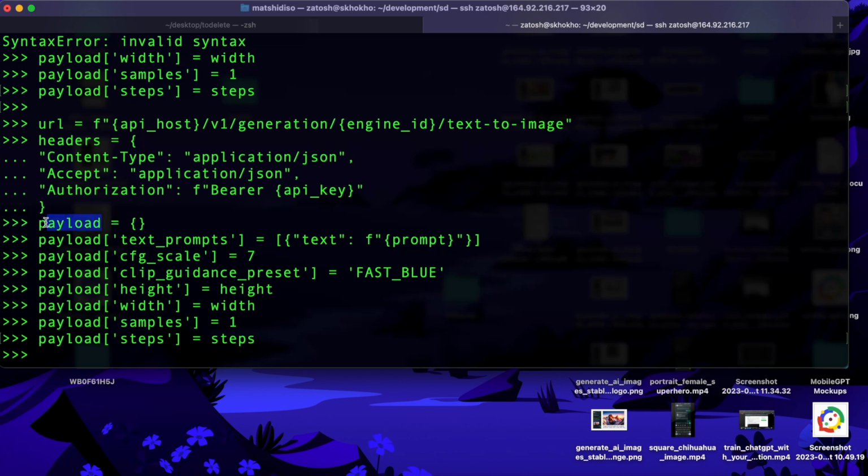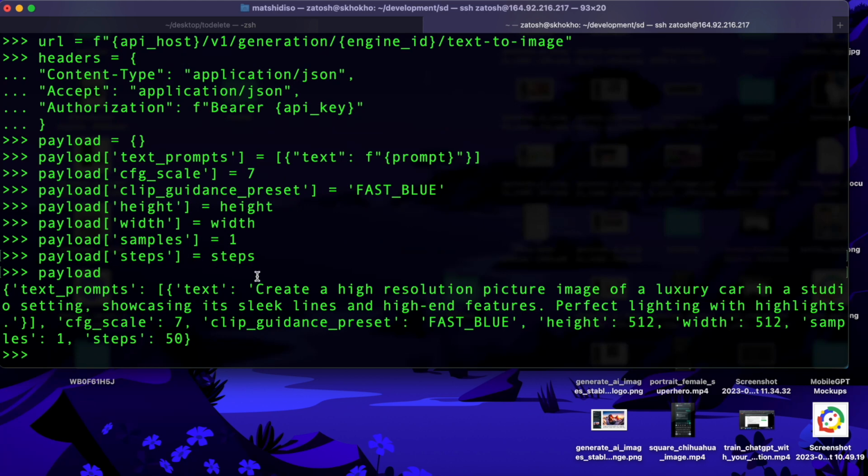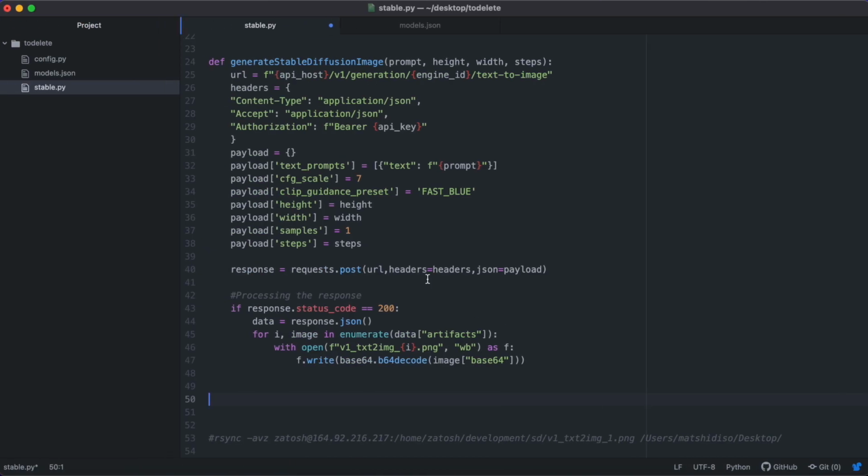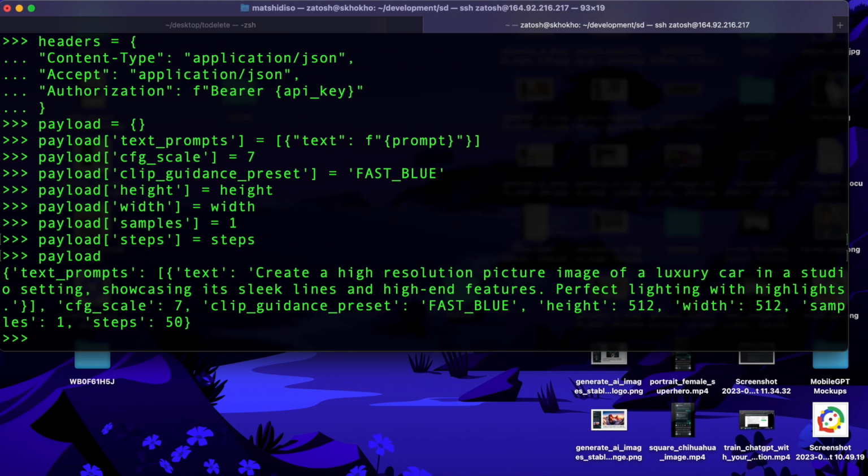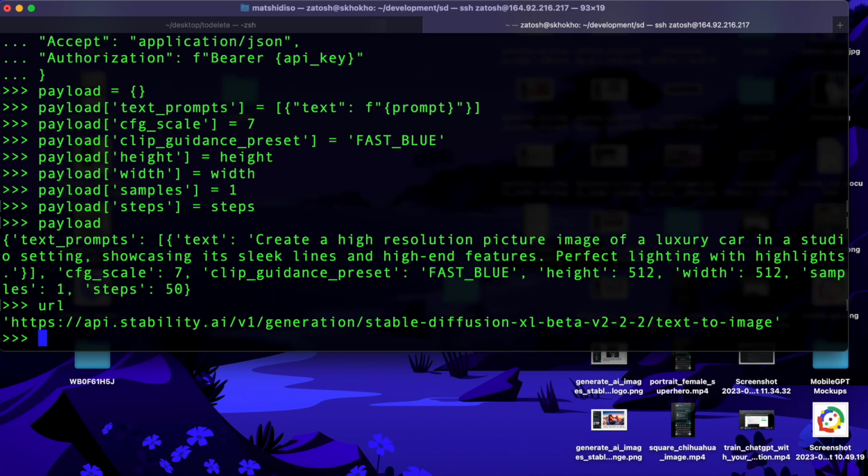Let's just print out the payload in here so we can make sure that it built the payload properly with the text prompts, and this is exactly what we're looking for, and height 512 and so forth. Okay, so it built the payload properly. And I'm not going to print the headers, of course, because I don't want to print out my authorization. But now we can actually do the response call, which is this one here. We can do the API call. It will call the URL. Let's just check that the URL has also been built properly.